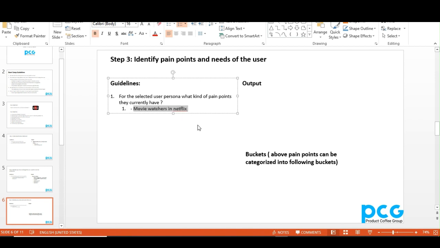Now, for a person who watches movies in Netflix, you have to consider two things. Actually, there are two levers, right? New users, existing users. Existing users will be watching movies on Netflix, so you have to think about their pain points. Then new users who have not watched movies in Netflix, but they might have watched movies somewhere else, either on OTT or YouTube or even in theaters. What are all the pain points for them? So you have to explore both the angles here.